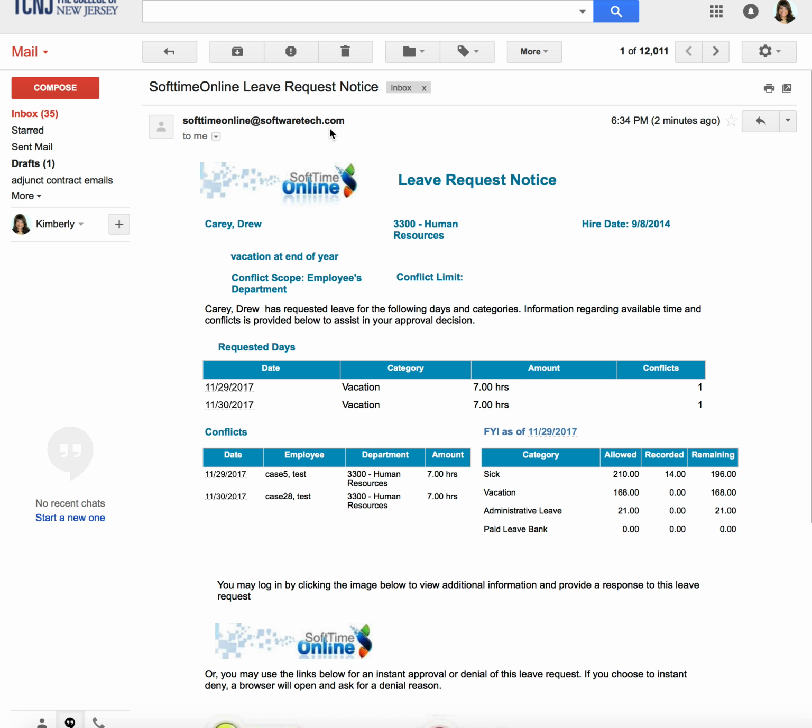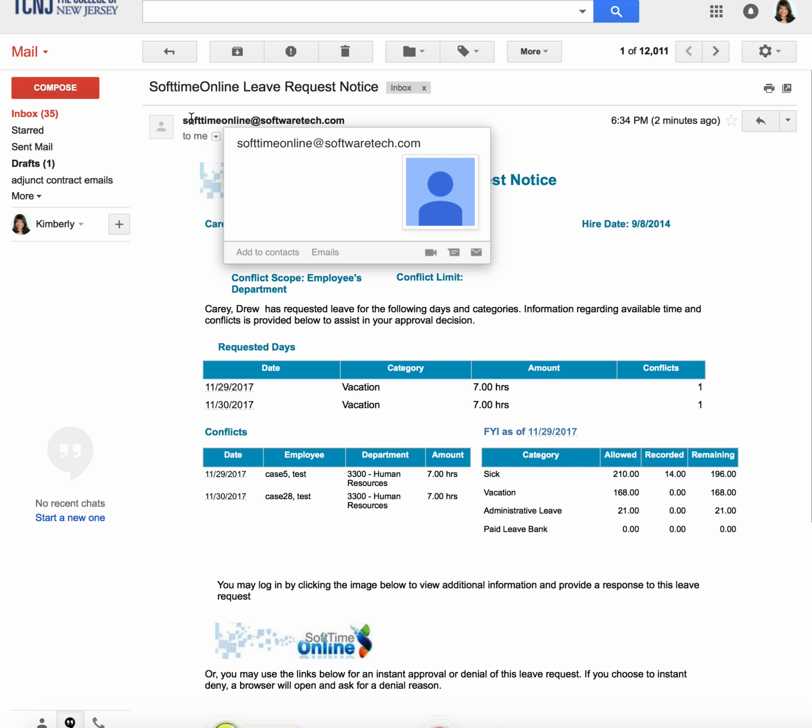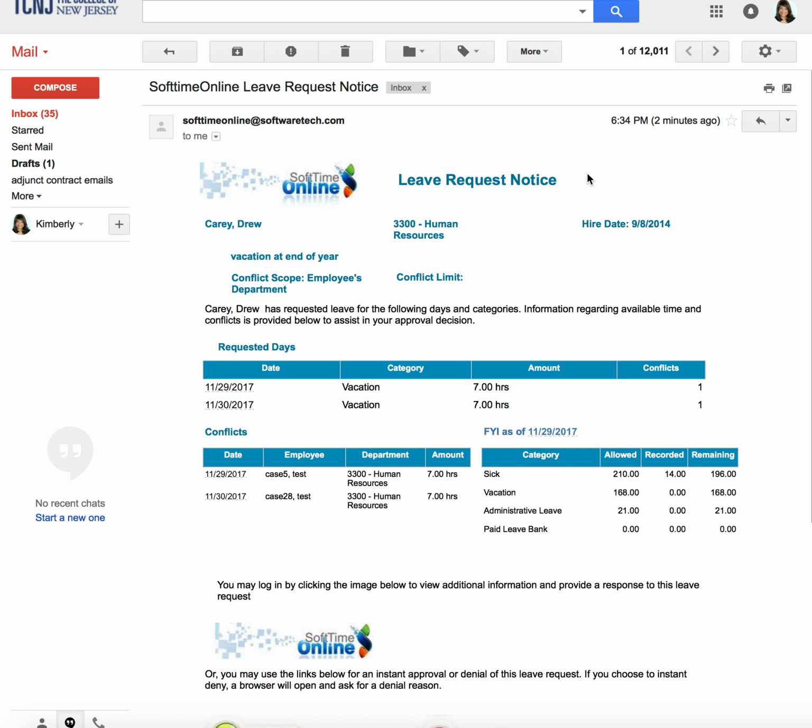Employees, supervisors, regardless of whether your request is asking for leave, approving leave, the email will be sent from SofttimeOnline. There's a lot of important information in a leave request notice. The employee's name is here, the department code and department name, and the employee's hire date. In addition, we have the dates that the employee is asking to take off, the type of leave category. The employee, as you'll recall, is asking for vacation time and how many hours. This tells us it's a 7-hour employee.